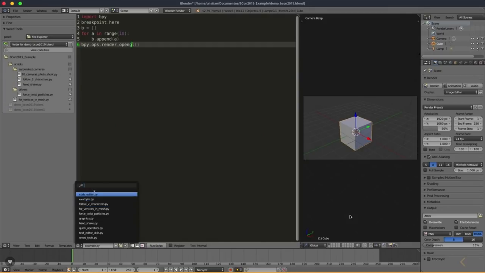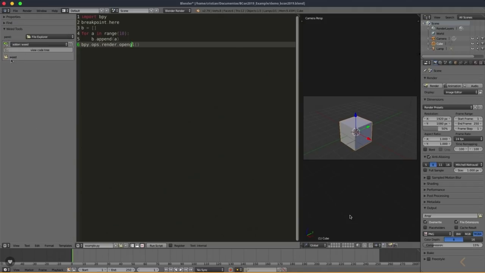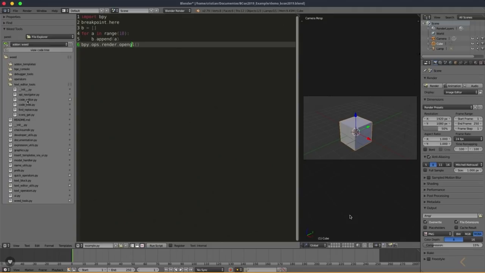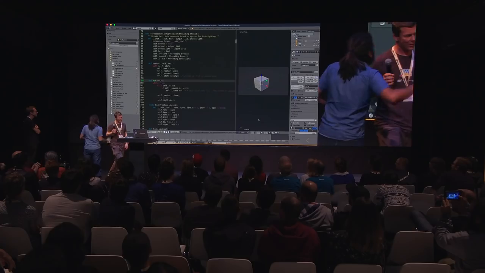Do you have a slide at the end where we can download the add-on? It's in GitHub. It's in GitHub now. Okay. Yes. Okay. Yeah. No worries.